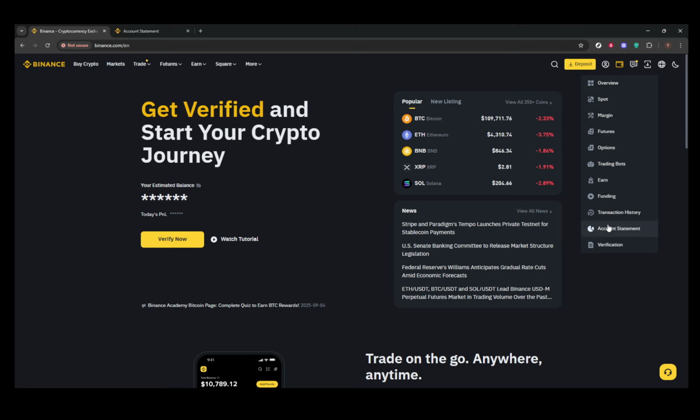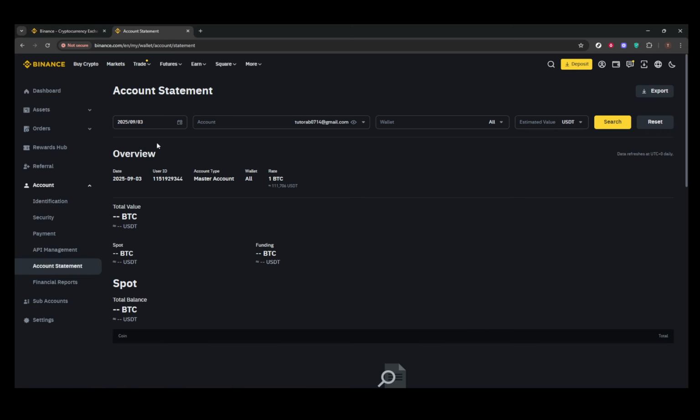Now, you'll need to tailor the report to your specific needs. The interface will prompt you to select several key parameters, starting with the date. Keep in mind that Binance refreshes balances daily right at 00 UTC, which means the most recent data available will typically be from the day before yesterday. This is important for ensuring the accuracy and relevance of the information you're capturing.